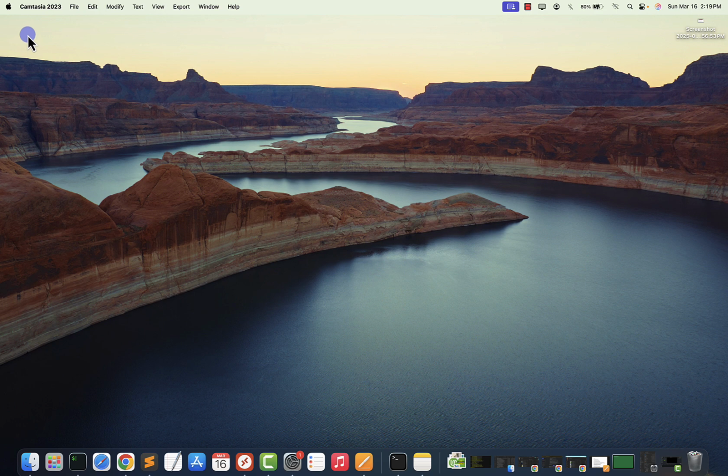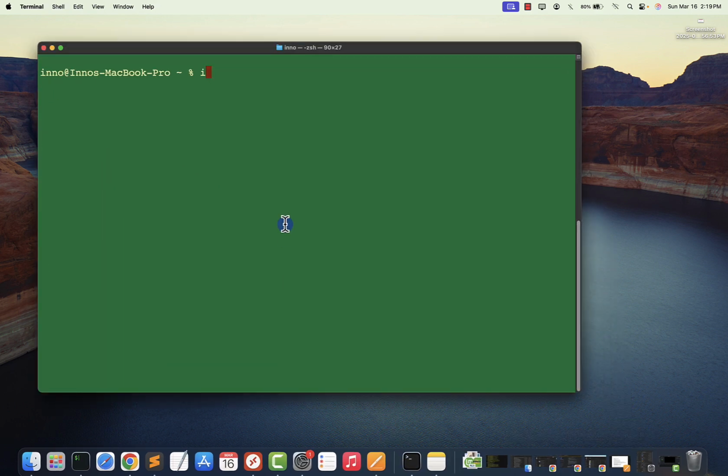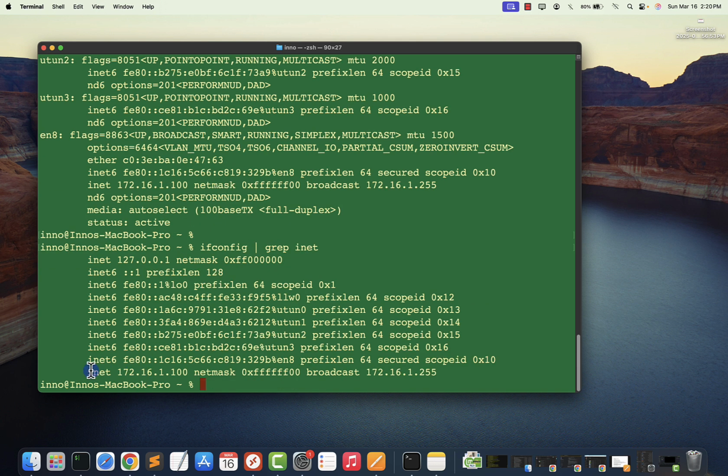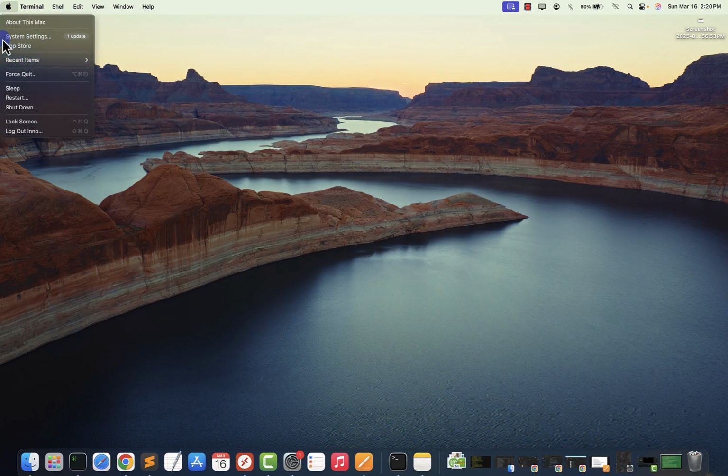We can view the IP address through the terminal, or we can use the system preferences or settings. Let me go ahead and open the terminal here. The command to check the IP address is ifconfig, and you can filter. This is the IP, it's towards the end, and I can just filter this using grep just to make it easier to read. And that's the IP right now, 176.16.1.100.